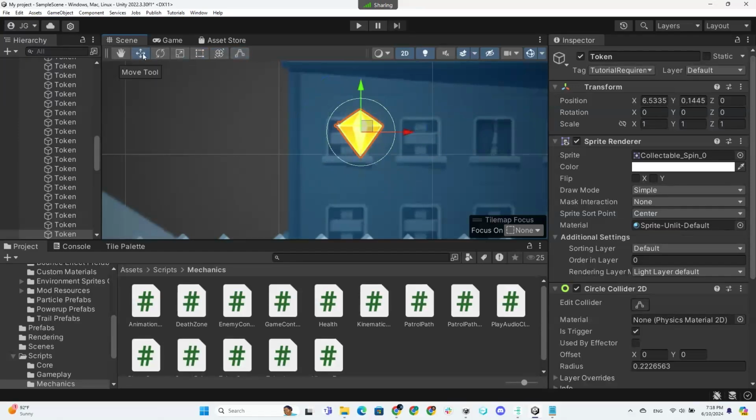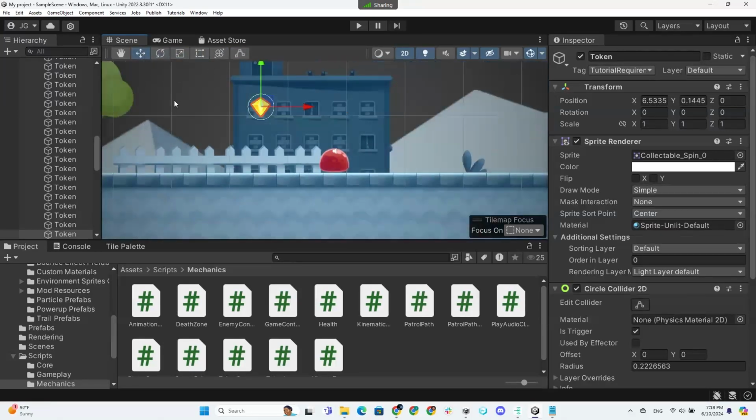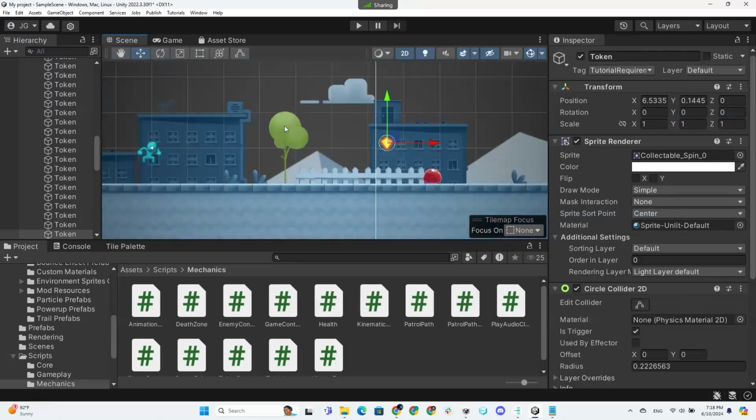So anyway, you're going to want to be in one of these three tools if you want to select something. Once you're in the move tool, for example, you can just click on stuff to select it. In this case, I'm selecting the token, and once I do that with the move tool, I can move it around. So if you wanted to reposition these, you can do that.